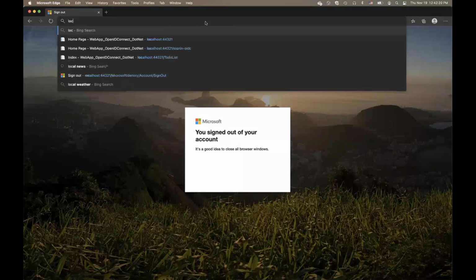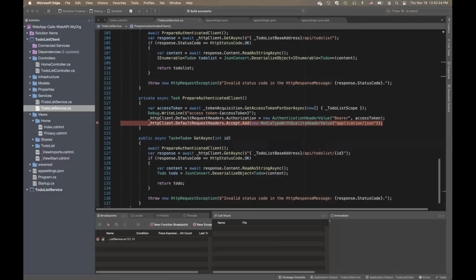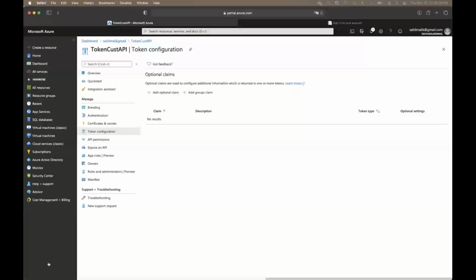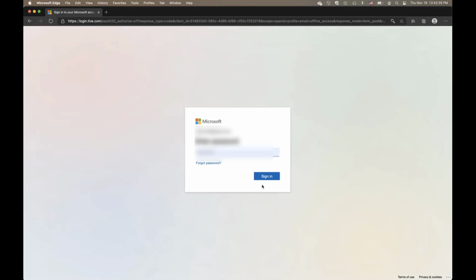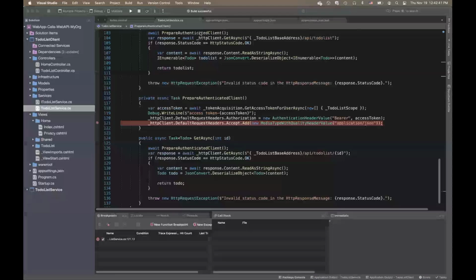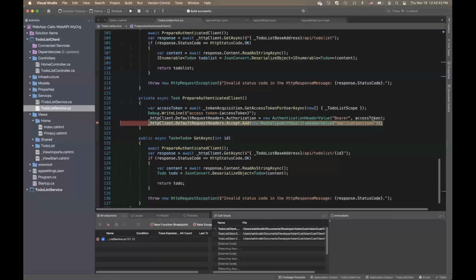So localhost 44321. Let me make sure that my app registration, I hit the save button. Yeah, okay. Now let's go ahead and hit sign in. This time, let's sign in using the same user. That's fine. And if I hit to-do list, and let's grab the access token.